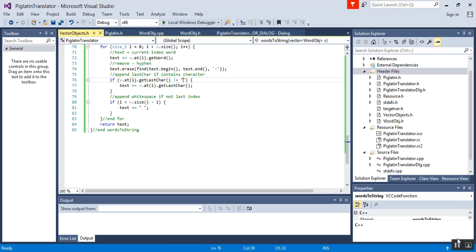In the next video, we will go over the last function that you need to do, and that's converting to lowercase.